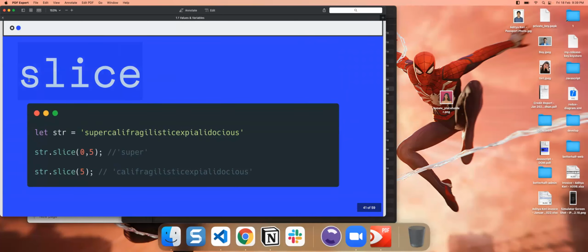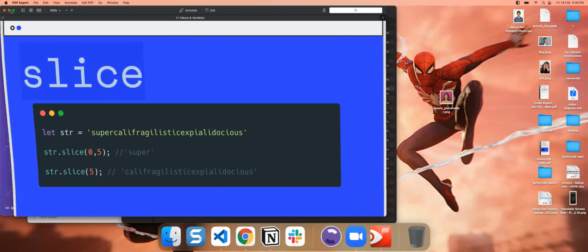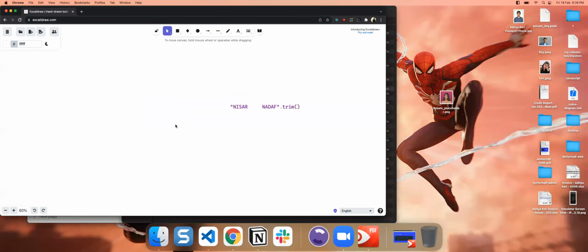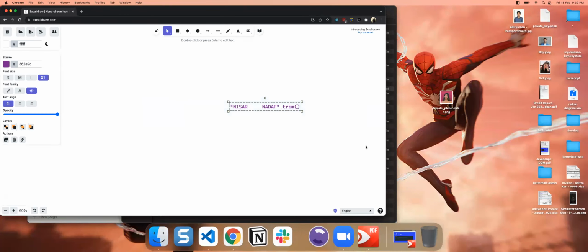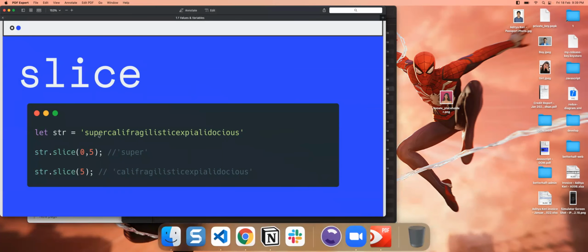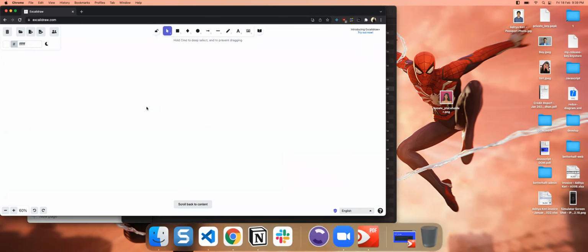Next, what we're going to talk about is a very important method, and it's called the slice method. Let's take this example. Slice is a method which takes in not one but two arguments. You can either give it one argument or two arguments. Now let's say I have a string called Excel.